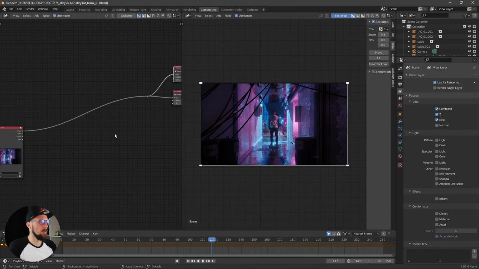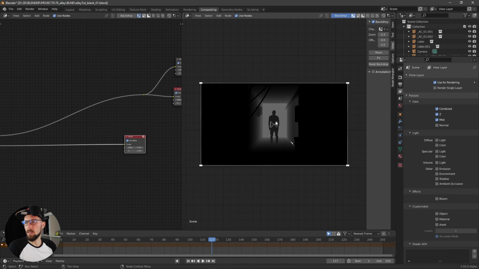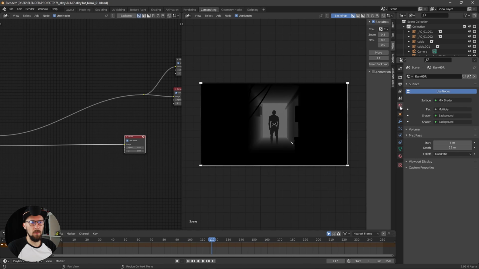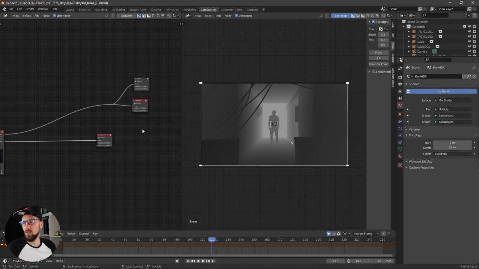Let's put this mist pass into another viewer, and you can see we have our scene with the grayish stuff here, and that's the depth of field. But it's a little bit black here in the front, and we want to have a cool gradient. So what we have to do now is go into the world properties and put the start to 0. Let's re-render this one again, and now we can see we have a cool smooth gradient, and this is what we need today.